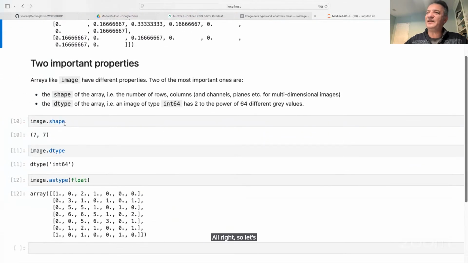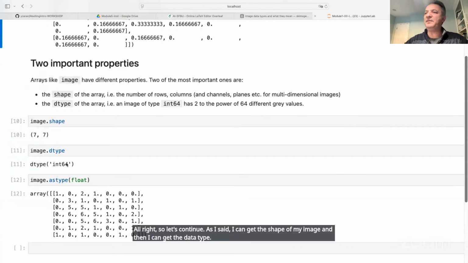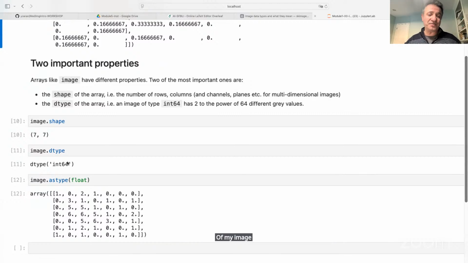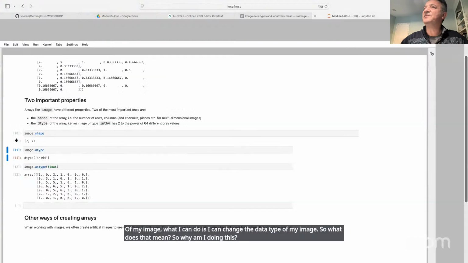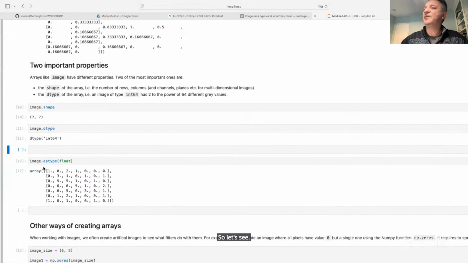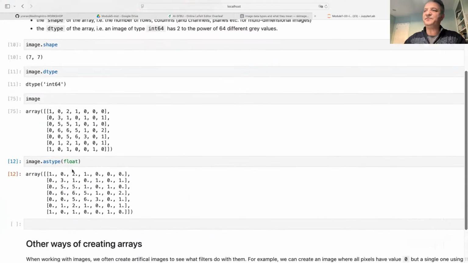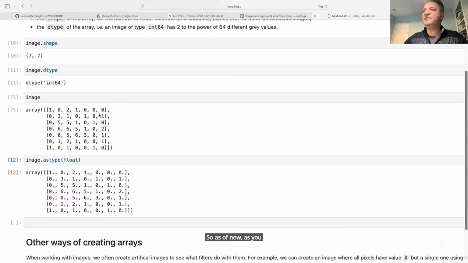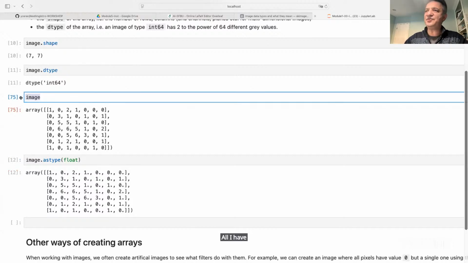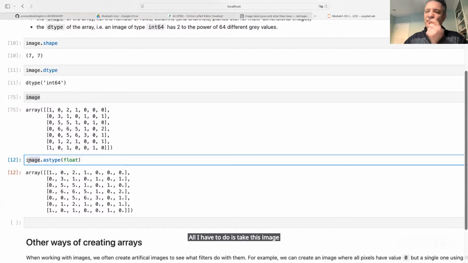As I said, I can get the shape of my image, and then I can get the data type of my image. What I can do is change the data type of my image. So what does that mean? Why am I doing this? Let's see. This is my image. As of now, all the elements in this array are integers. What if I want to turn them into a float number? A float number is a decimal. All I have to do is take this image and add this function.